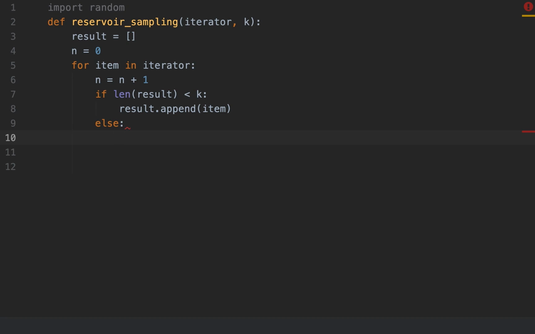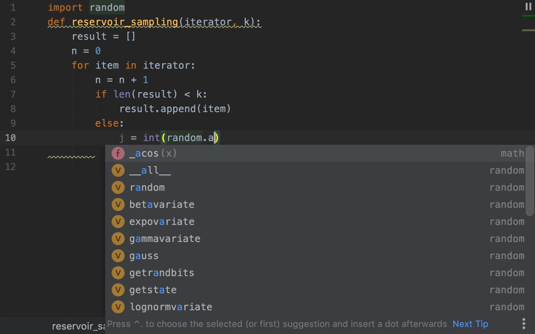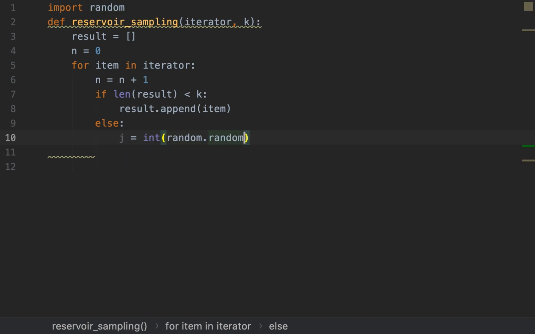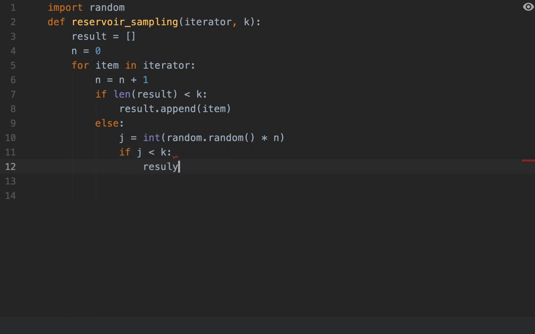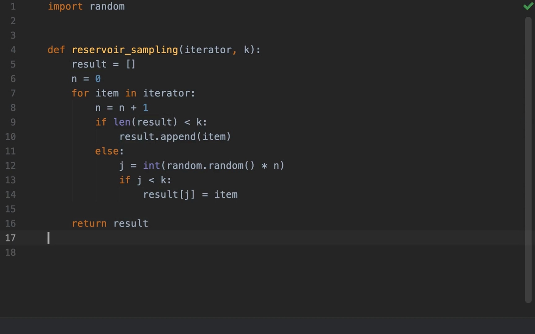If not, else, in the case the length of the result is not less than k, in another operation, j equal int of a random number, random dot rand, multiplied by n. After that, we check that k is less than that, so result at j equals item. And we finish by returning result. After that, format the code.